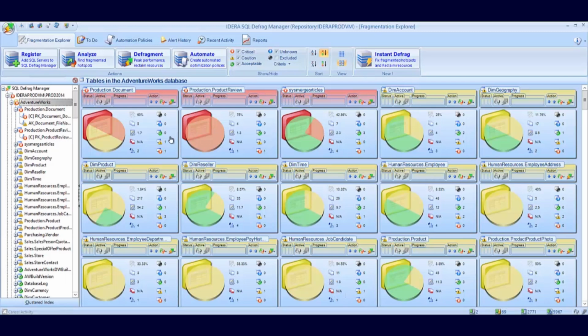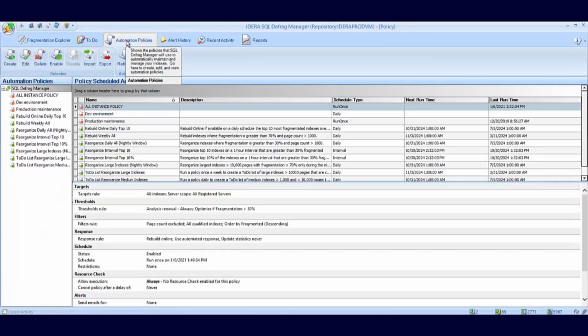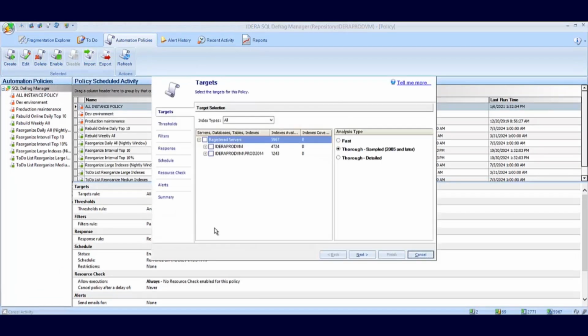To set up a policy to automate the defragmentation of those most fragmented indexes, we need to go up to the top tab that is labeled Automation Policies. Under the Automation Policies tab, we select the button to create a policy, and we just walk through the wizard. I will walk through this wizard to explain what the different settings are.